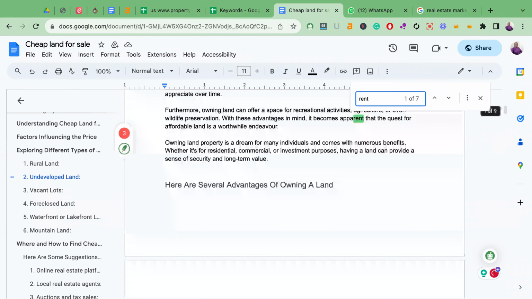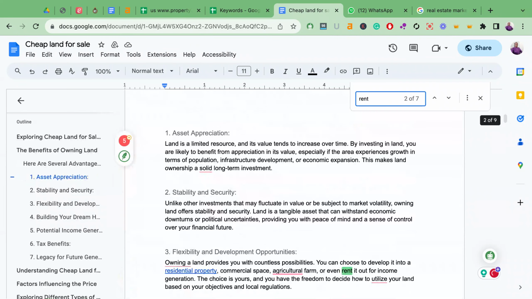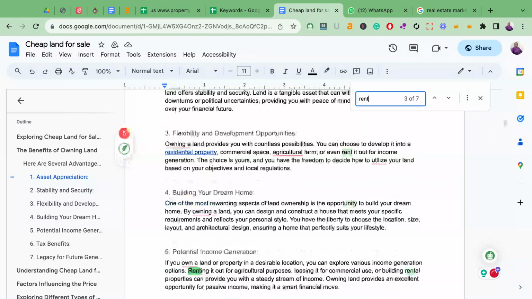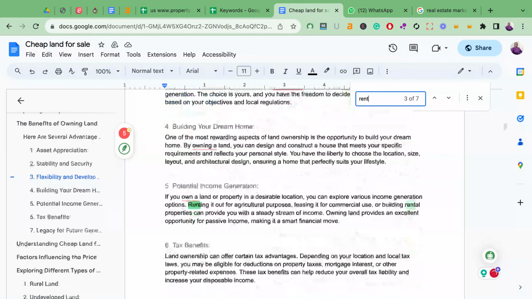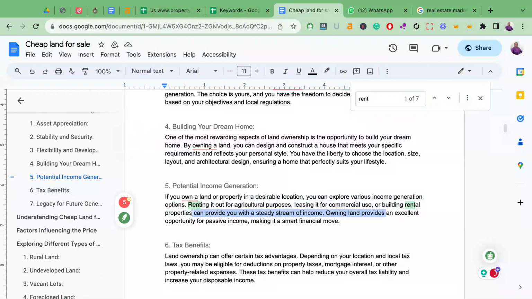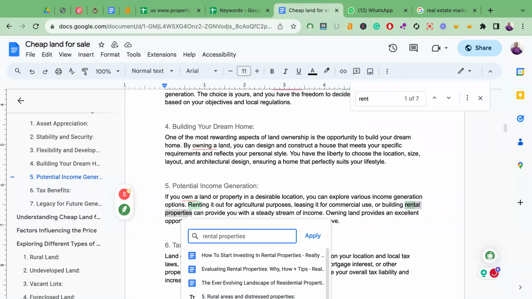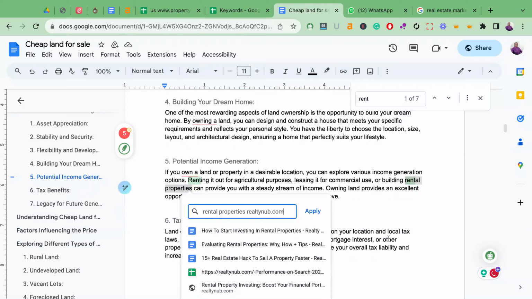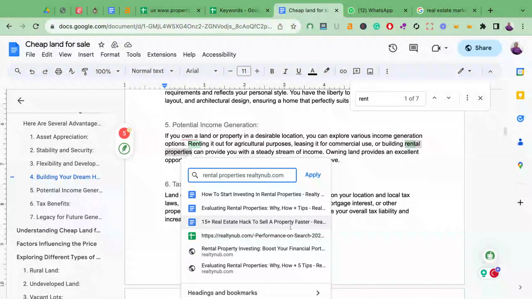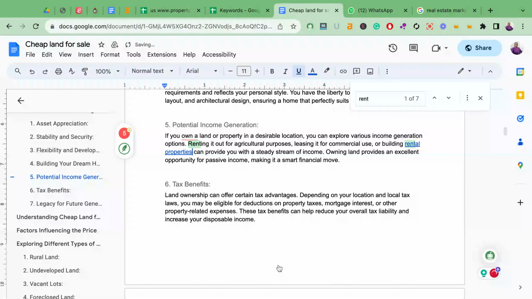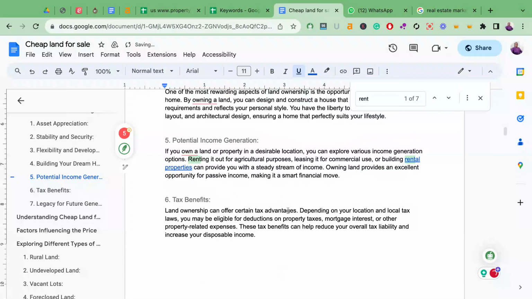Rent. Let me see if there's anything on rent. Rent out for income. Okay, building rental properties. I definitely have something on rental properties on the blog. Rental property investing, one of the rental properties articles. I'll go with this. So basically, that is what you just do.